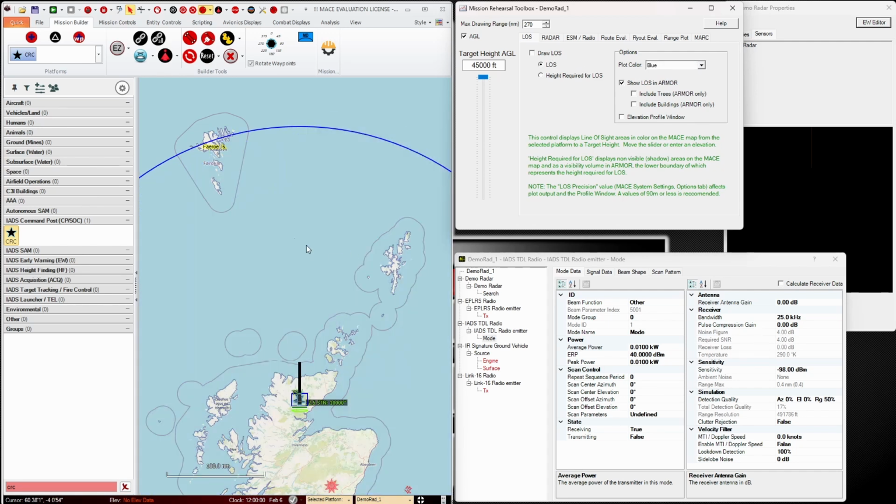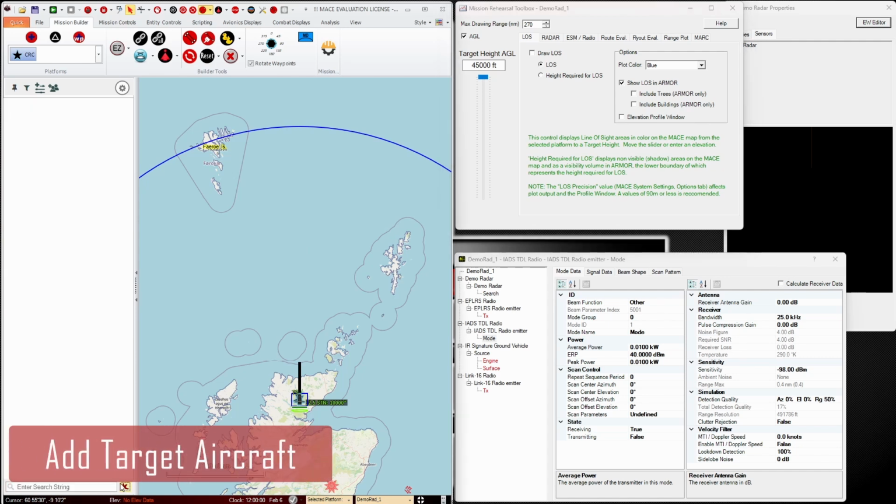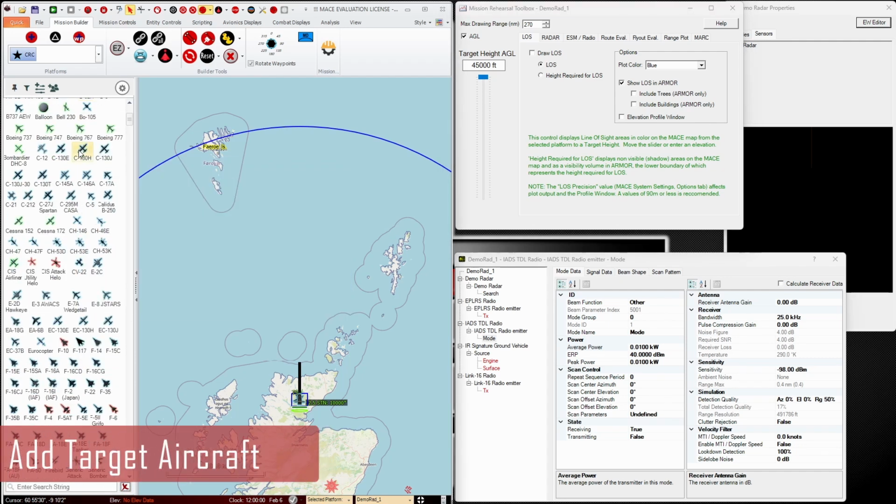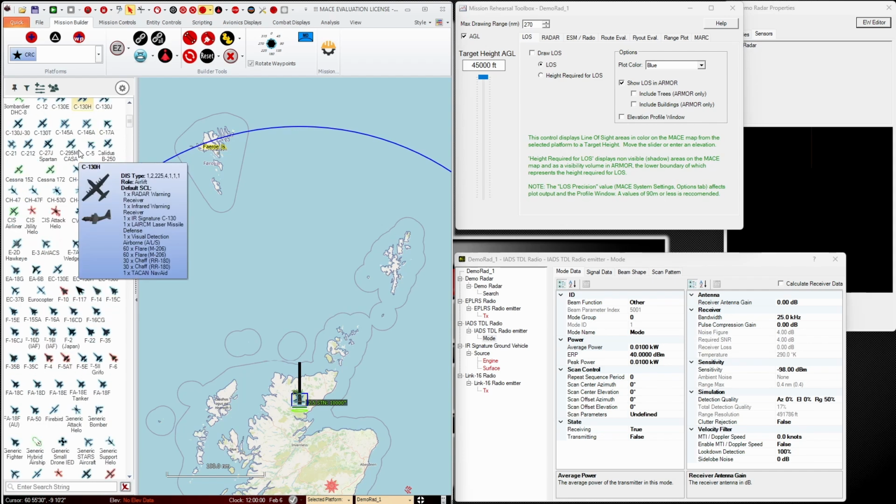So now I'm going to add aircraft so that we can see if our radar can detect them at the various different ranges and settings we set.